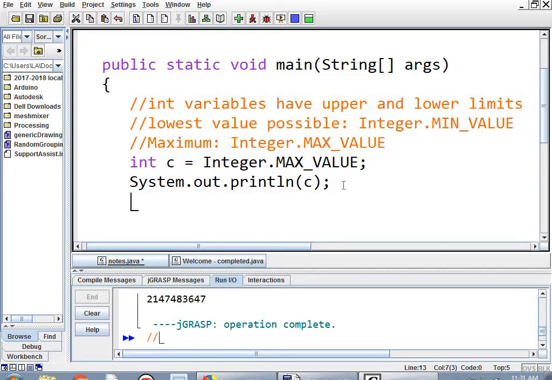And then I'm going to add 1 to it. What's that little shortcut expression I could write there to add 1 to C? C++. C++. That just adds 1. So check this out. What happens when you add 1 to something that's already at its maximum?